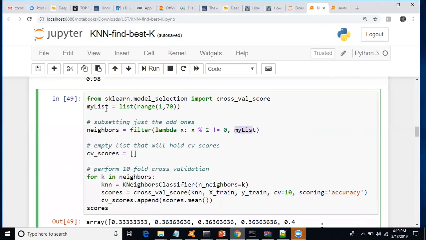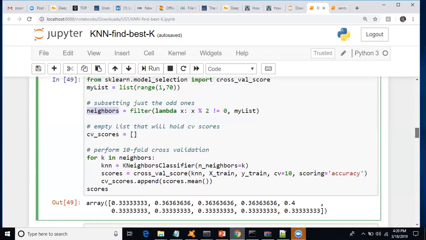In my list, if x mod 2 is not equal to 0, then it will come in the neighbors. So from 1 to 70, whatever is an odd number will pass this filter using the lambda method. Lambda is a callback-style method which does inline implementation and returns right away. So ultimately from this you get only the odd numbers, not equal to 0, so you will have a list of odd numbers: 1, 3, 5, 7, 11.